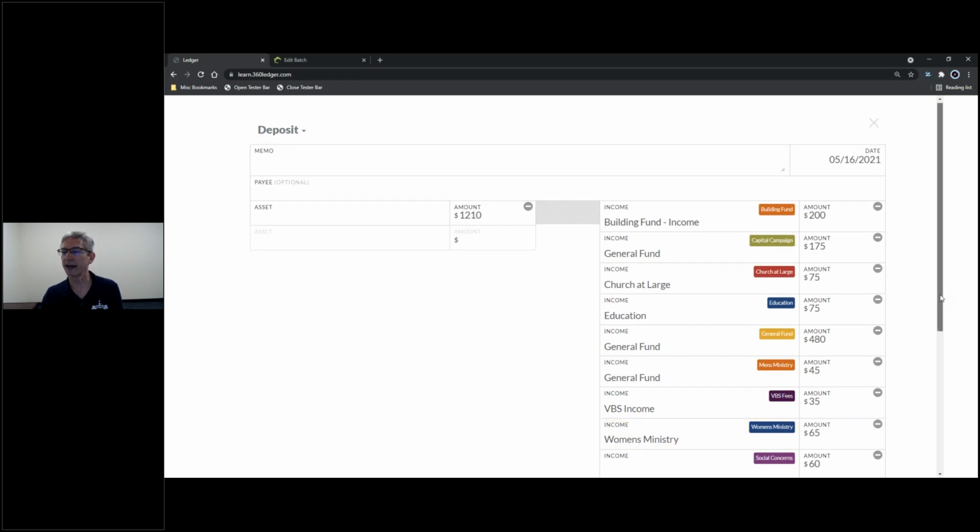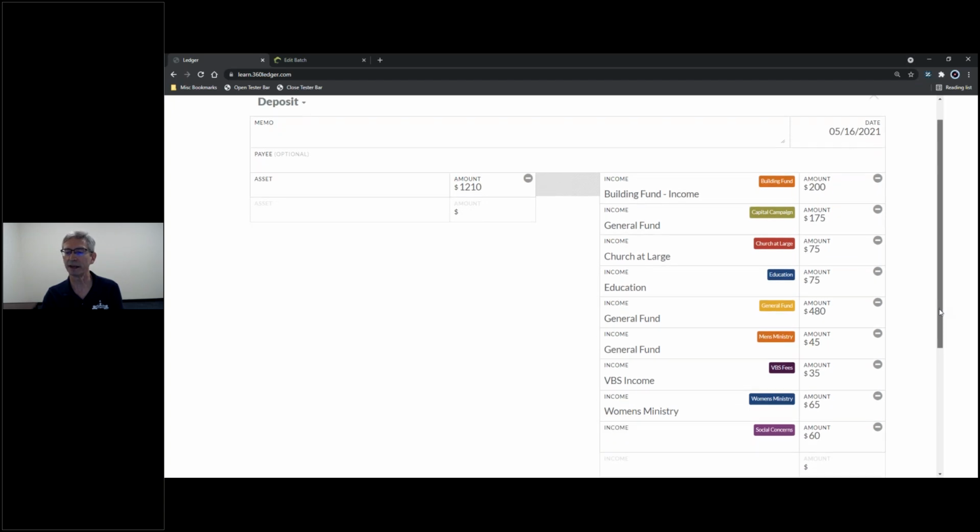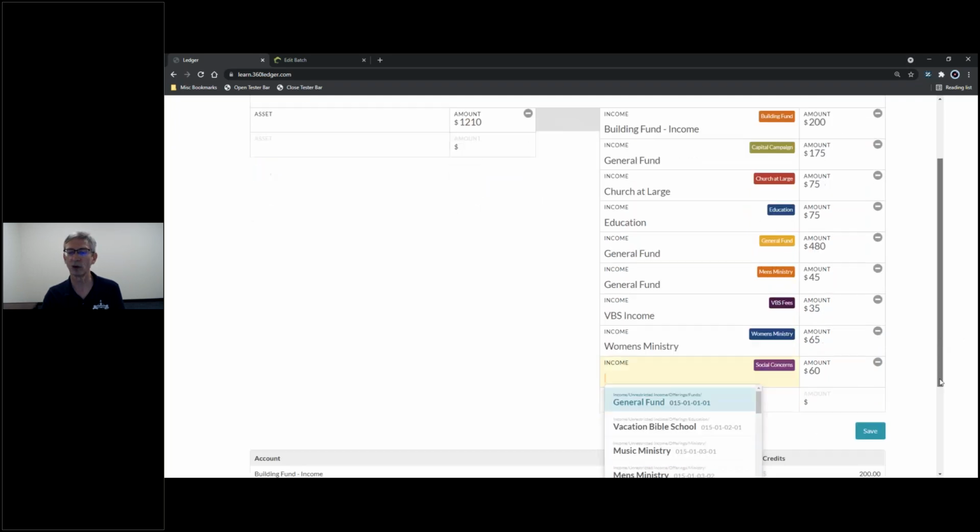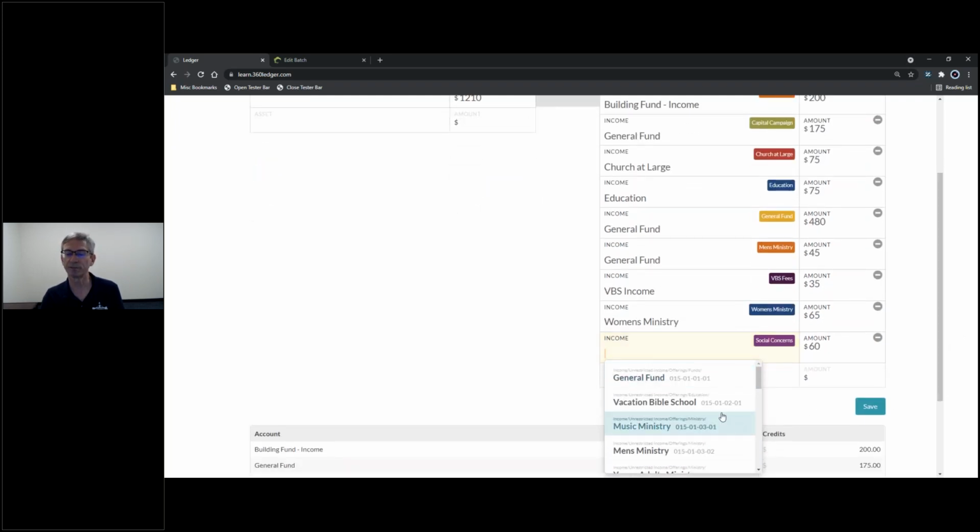And any that have not been associated with an income account yet would be in a condition like this last one, social concerns. So the first initial time you have an offering come through for an offering fund that has not been matched, it will be blank. I need to click in this income field to associate social concerns with an income account.